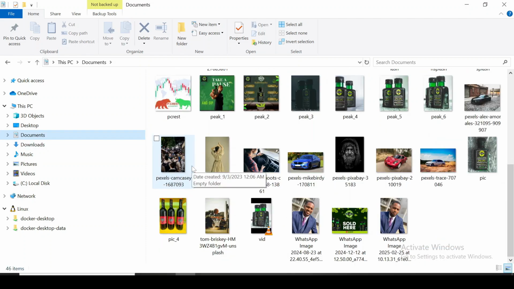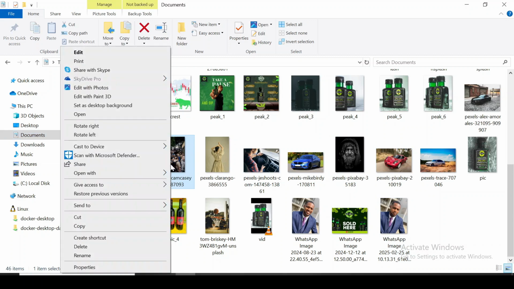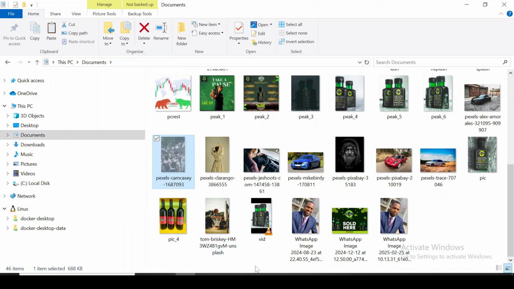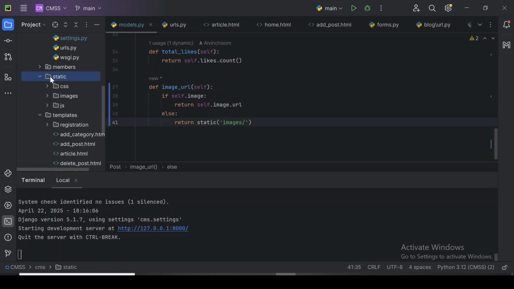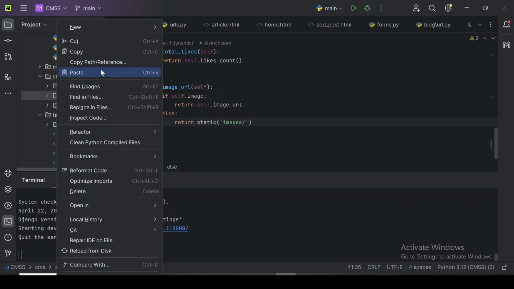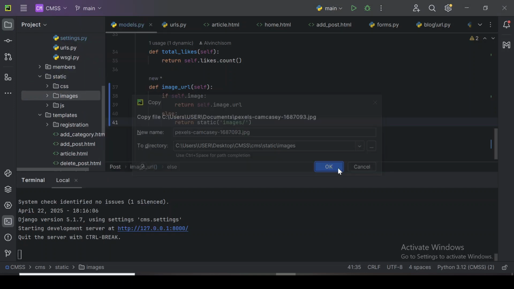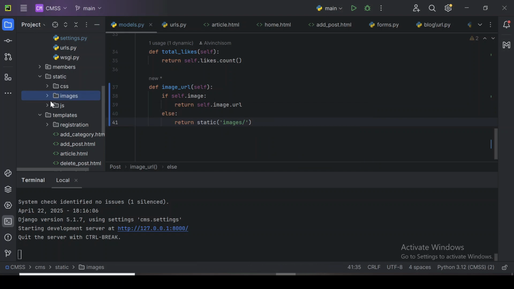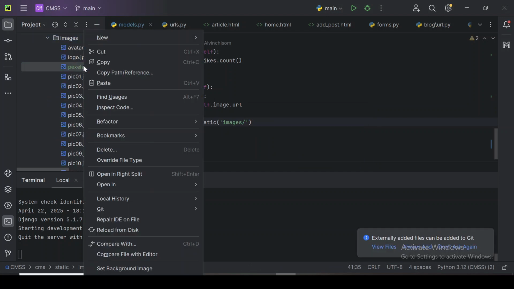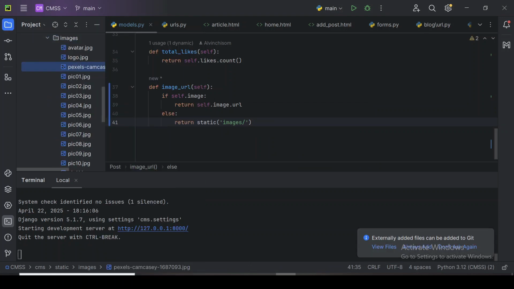I want to grab some image here. I think I want to copy this image, so I can just say copy, look for my static. This is my static CSS images. I think I just want to paste this right here. So I'll just copy this and paste it right here, and that's all I need to do.